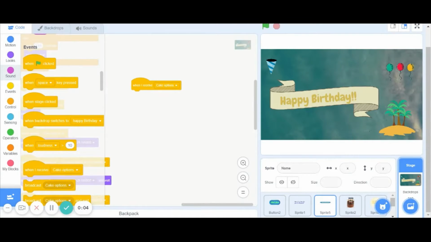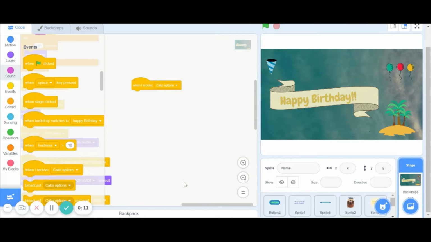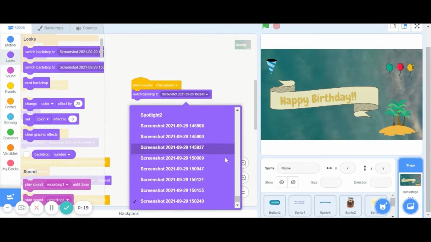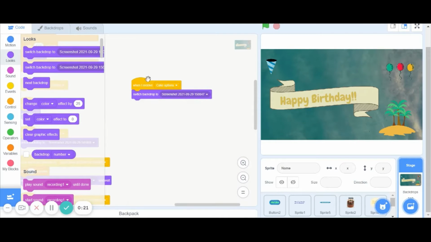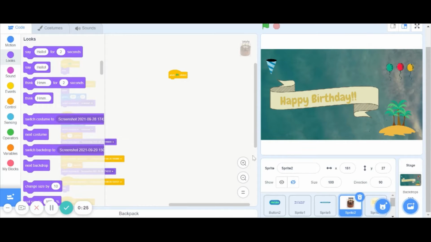Recently, we have added a condition, or let's say we've broadcasted a message called cake options. For cake options, we first want to get the backdrops done with. So when I receive cake options, we want to switch the backdrop to the desired cake options background. Okay, that was done. Now let's move on to the cakes.